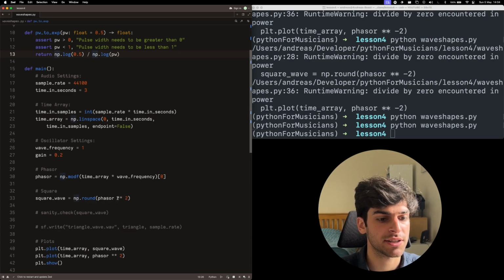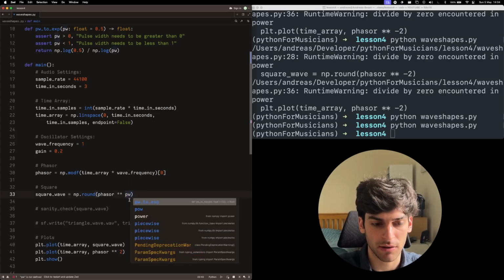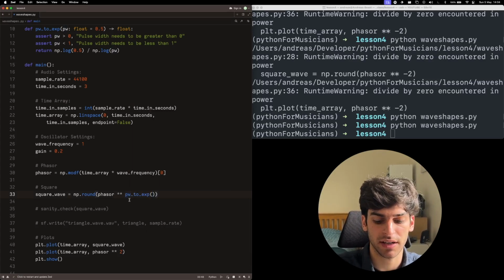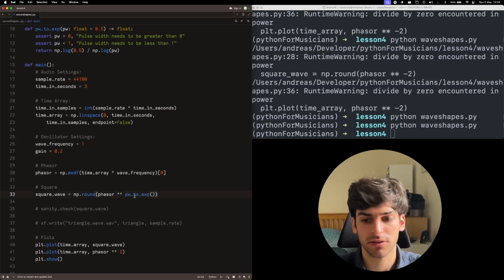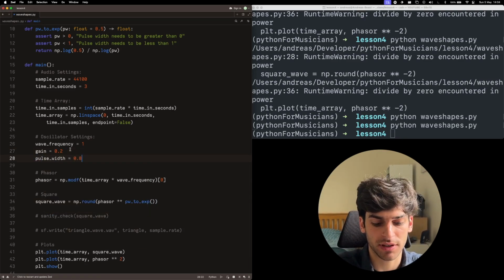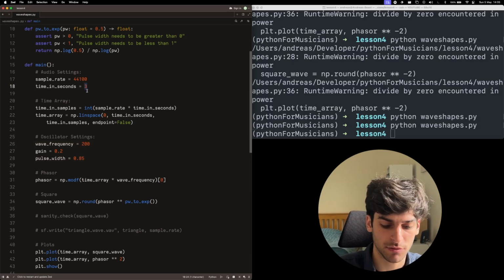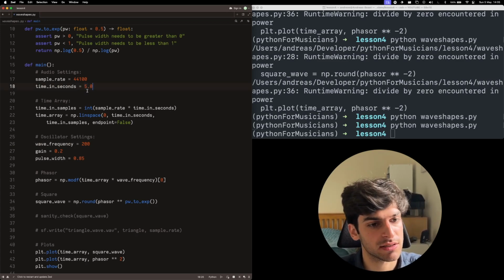Now in here, instead of phasor to the power of 2, we want phasor to the power of pulse_width_to_exp, and here we'll give it a pulse width number. So in oscillator settings, let's give it a pulse width of 0.85. Let's fix our frequency back to 200 Hertz. Let's make our wave 5 seconds long.